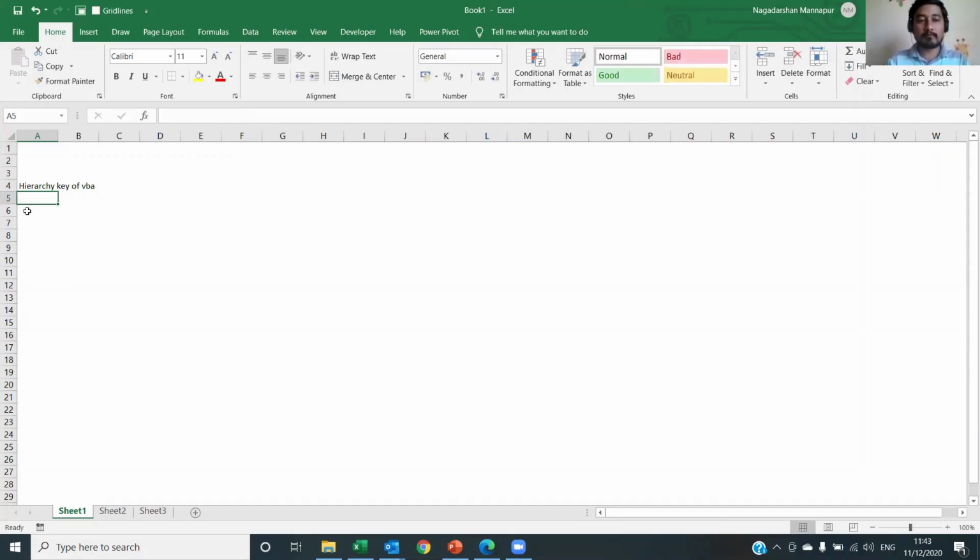Hierarchy of VBA. The first one, application. The next, workbooks, worksheets. The last one is range. This is the hierarchy of VBA. As per this hierarchy, we need to declare one by one to write a simple macro code. So how do we declare this? Application means any type of Windows-based application. It could be Word, PowerPoint, MS Excel, Outlook, MS Teams.